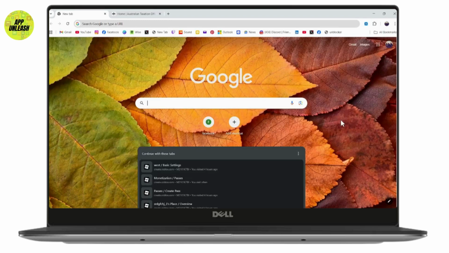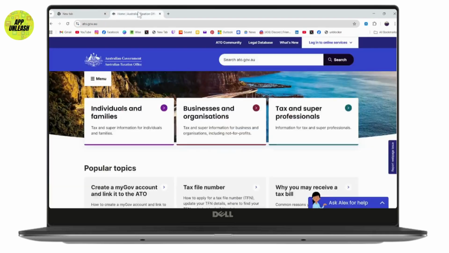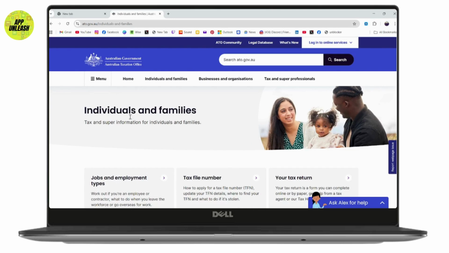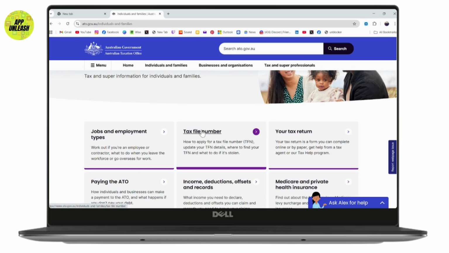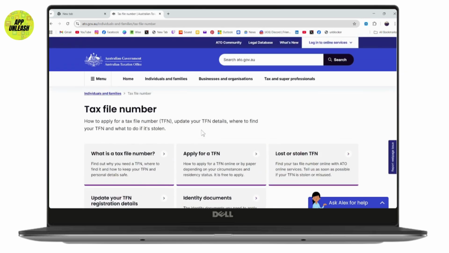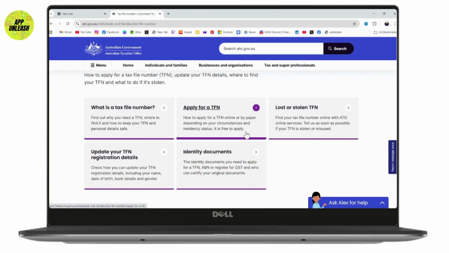So let's begin. First of all, you need to open up your browser, any browser that you're comfortable with, and then search for ato.gov.au. And here's the official website. Now click on the individual and family section, which is on the top. And then you'll find an option of tax file number. You need to just click on it. Once you click on it, you will get all of these options. You need to go with apply for a TFN.